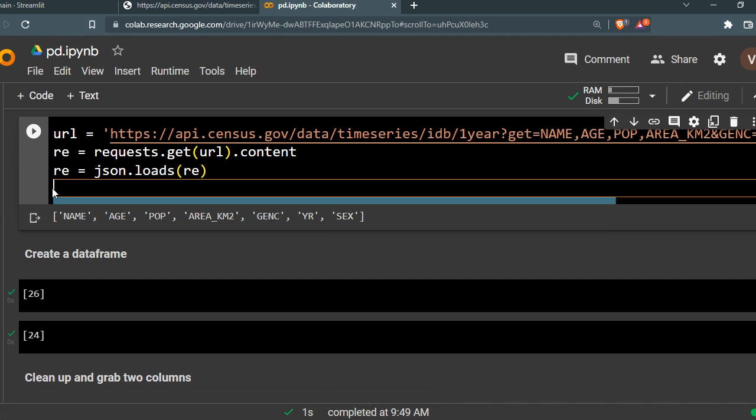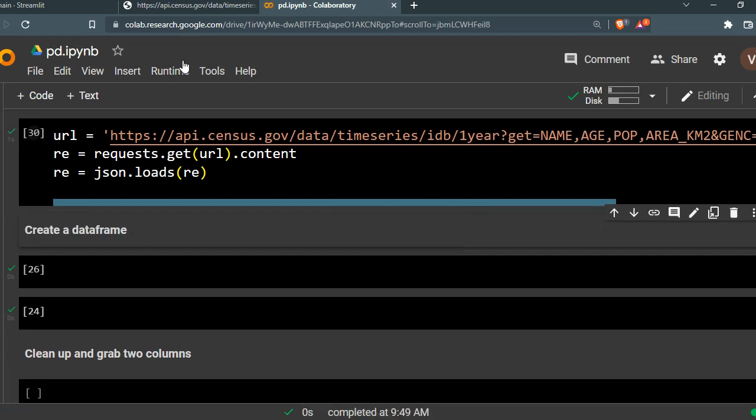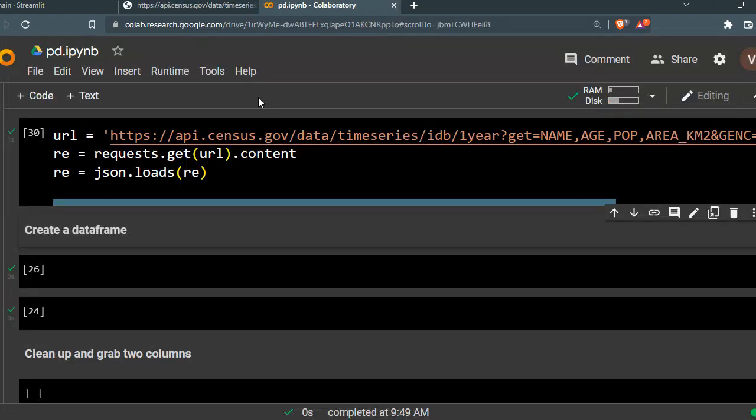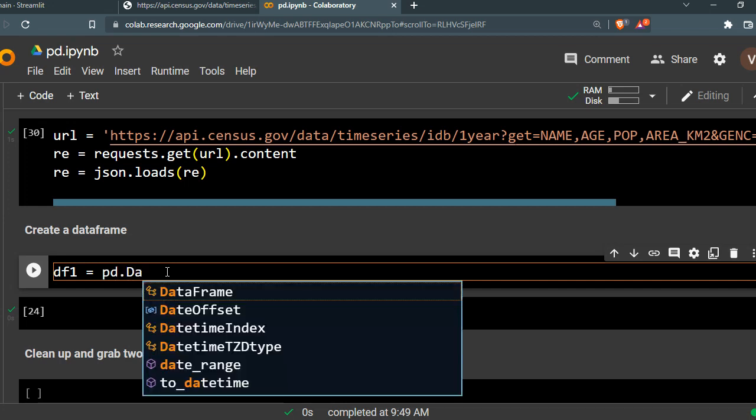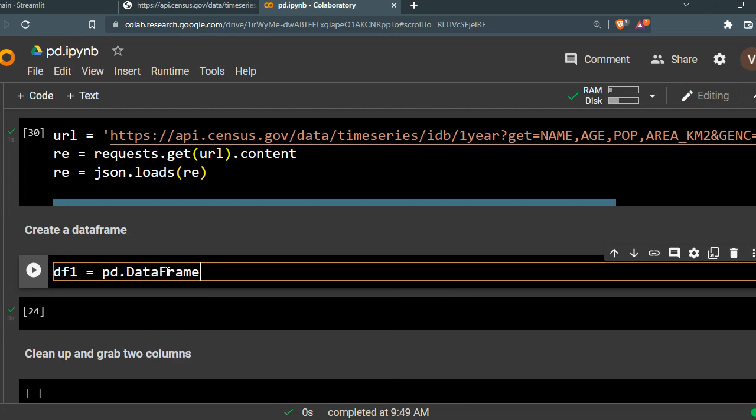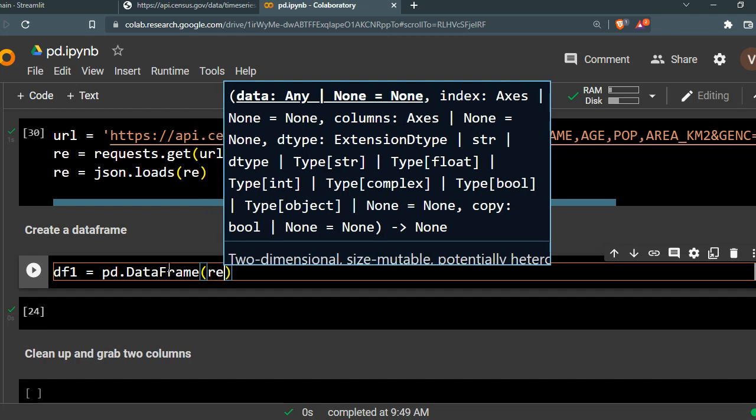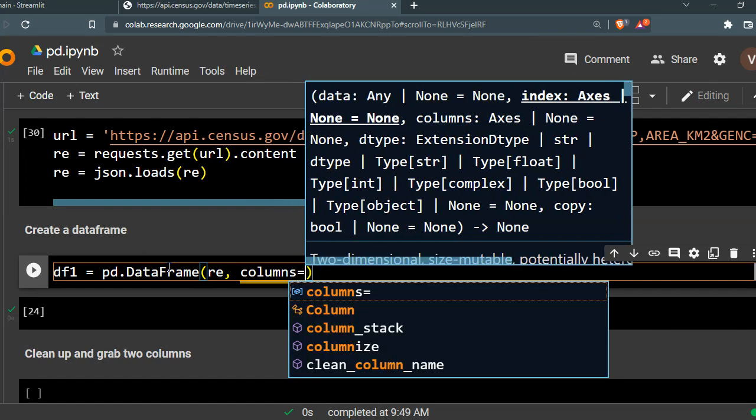Now that we have it, we need to create a data frame. A data frame is basically like a table. So this is not like a table for now. We need to turn it into a table. So we use the Pandas library. We create a data frame, df1, let's just call it. And it's going to be pd, for pandas, dot DataFrame, with uppercase D and F. And let's give it a name of, well, which one? re is going to be our data frame. So it's re. And what about the columns? So we need to have some columns as well.